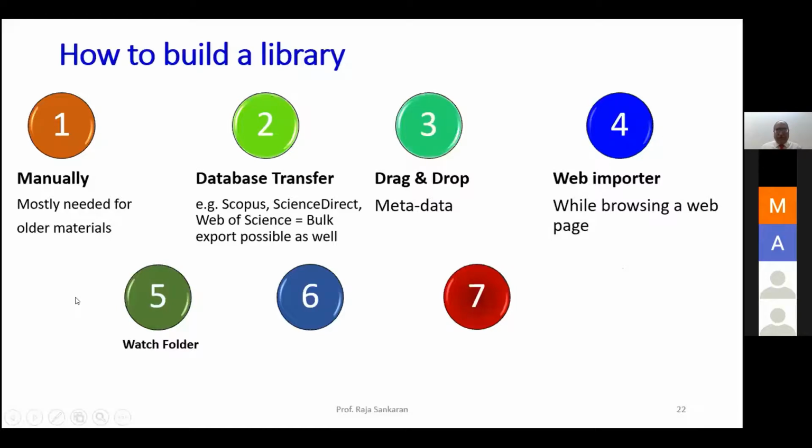The next option is watch folder. Now this is very useful. Typically, we might be browsing from different sites and downloading into a particular folder. Whenever we download any research paper into a folder, we can identify that particular folder to be watched by Mendeley. It will keep on watching whenever a new entry is made. For example, if I download a research paper, a PDF file, into that particular folder, it will automatically add it into the library. So we don't have to physically go and do anything else.